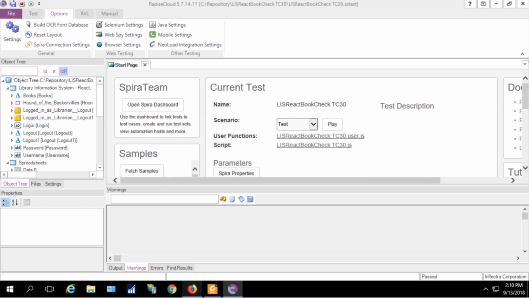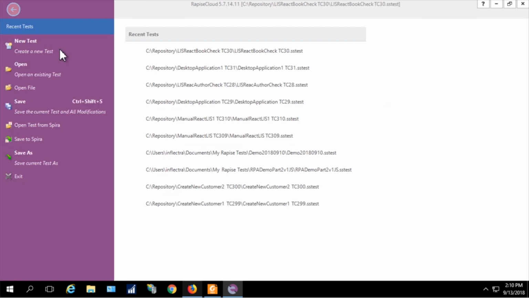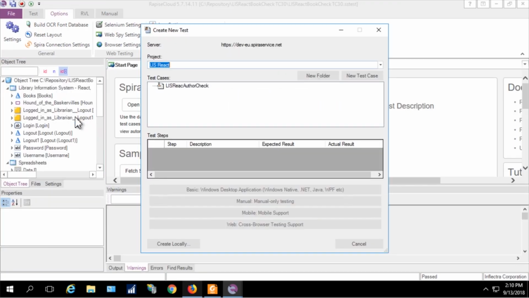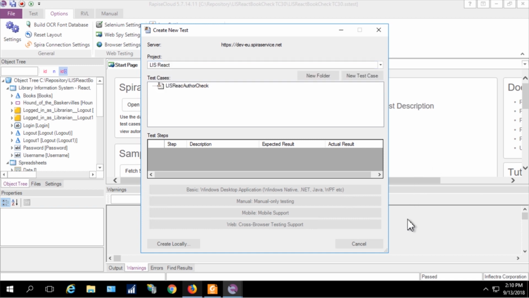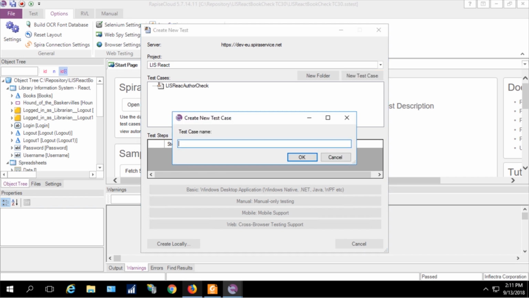So what I'm going to do now is create a manual test, and we'll be working with this test further. So I go to the File menu, select New Test, and here, since my Rapise is connected to Spira Test, I can see the list of projects in Spira Test. I select my project, and I am going to create a new test case right from this dialog. So I press New Test Case.